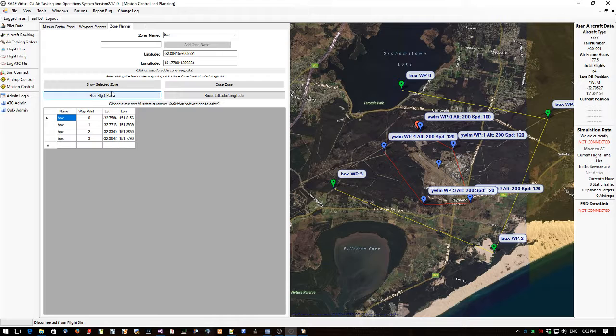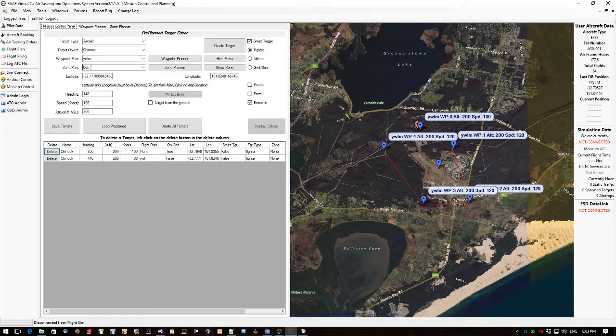I don't close it off, because closing the zone does it automatically and it's closed. If I go back, I now have a zone plan and a waypoint plan, and if I show the zone, that's what it is. So this aircraft, and I can turn on evade. I'll click airliner because I've chosen a Chinook, although I could easily have said, okay, I'll have a jet aircraft, I'll have a fighter. And it will now follow that flight plan.